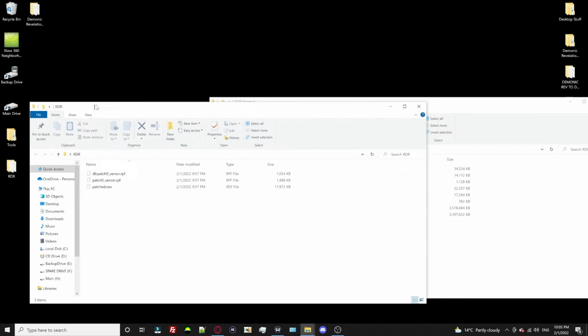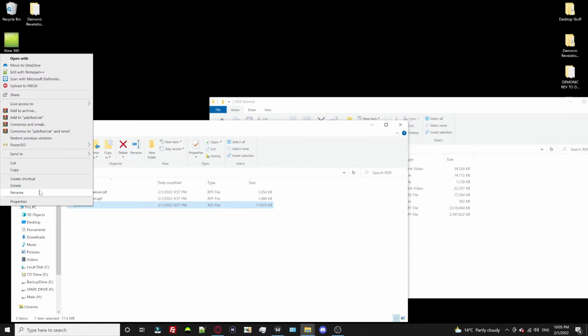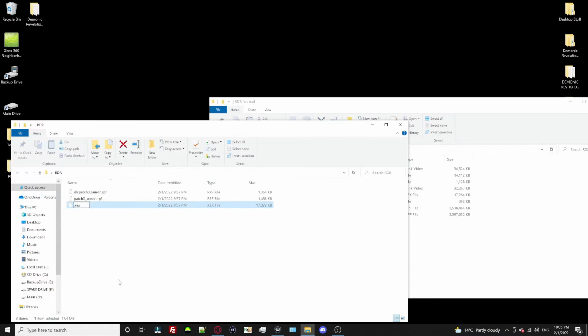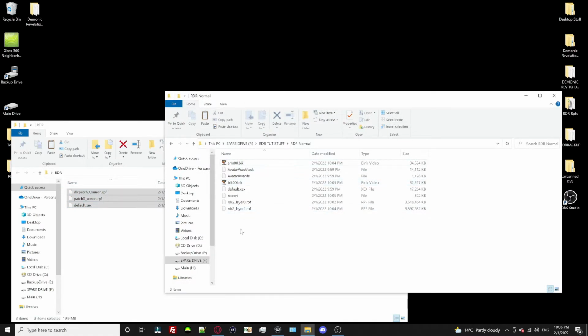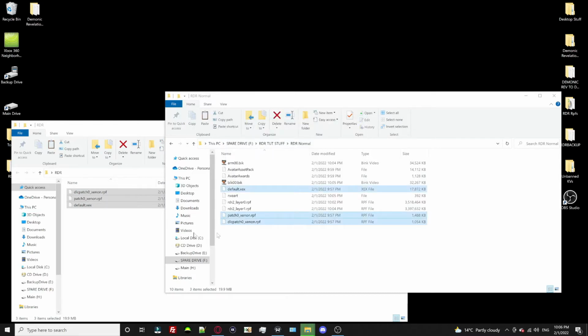Alright, now we're going to go ahead and go back to our RDR folder, and we're going to copy all three of these files. Well, no, first you're going to rename patch.xex to default.xex. And I spelled that wrong. The patch.xex, just make sure you name it to default.xex. You can go ahead and highlight all three of these files, right click, click copy. And then you want to go to where you extracted your game, right click, and click paste. If it asks to replace anything, just click yes.